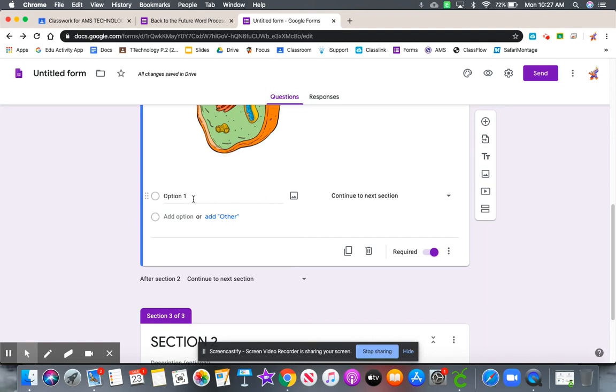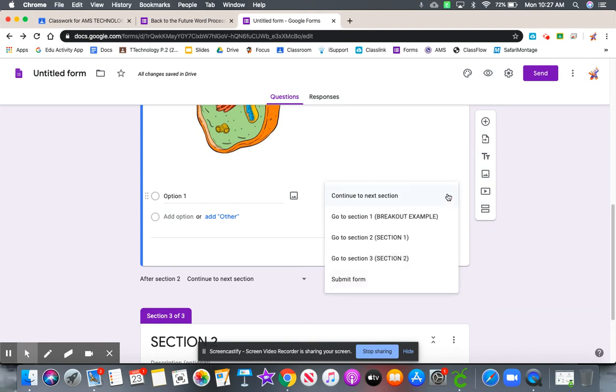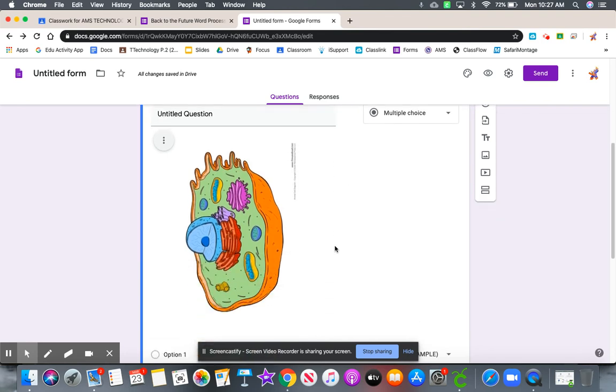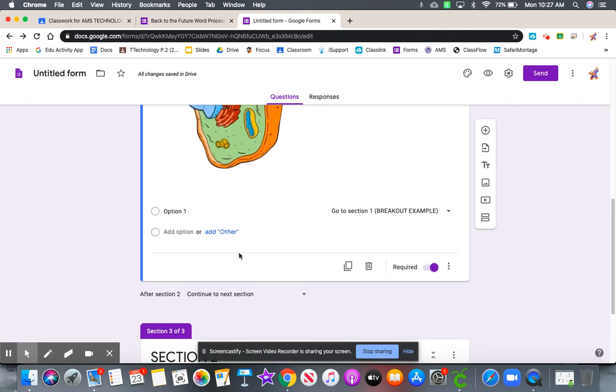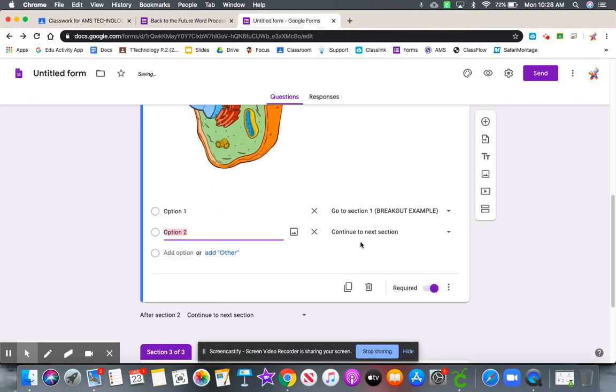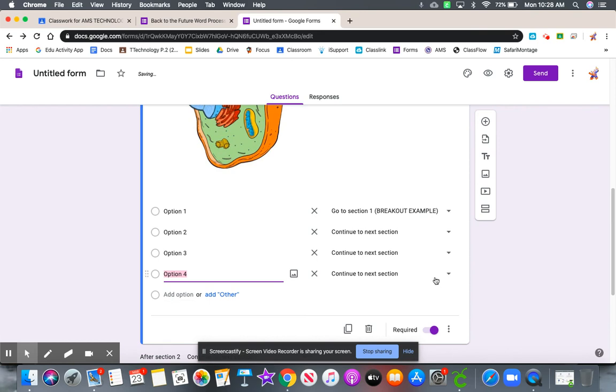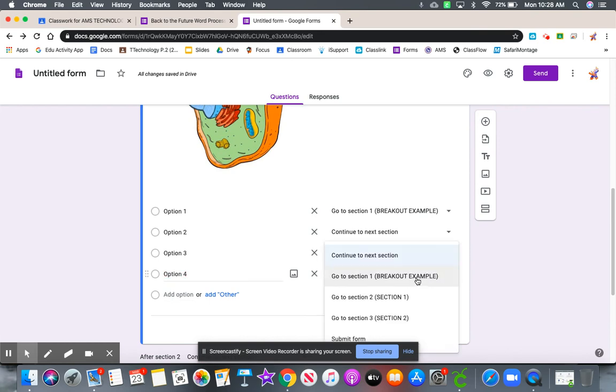So if they answer option 1, we are going to go to section 1, which is the section that it's currently in. So it will stay in this section. We add another option. We can say, okay, this is going to be our right answer. We want them to continue to the next section. We add another option. Again, maybe we have multiple right answers, so we can say they're going to continue to the next section. Option 4, we want that to be a wrong answer. Go to section 1.